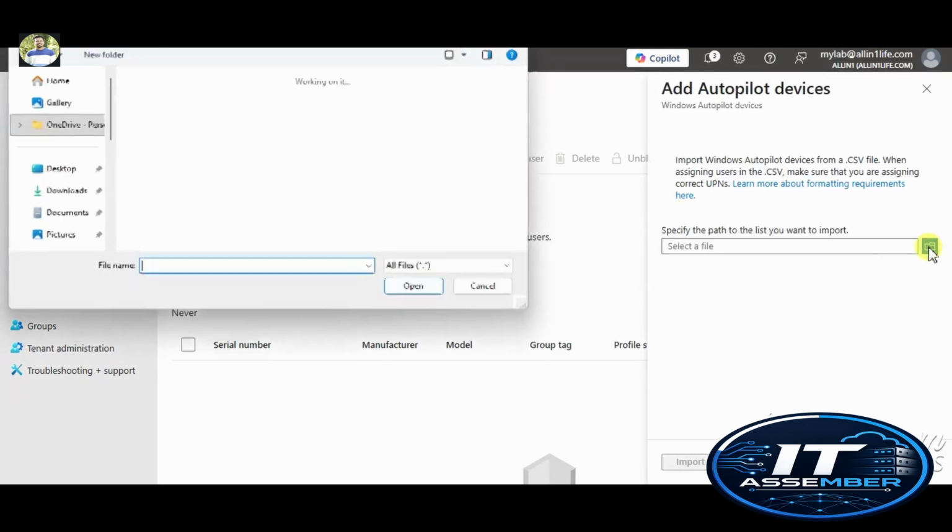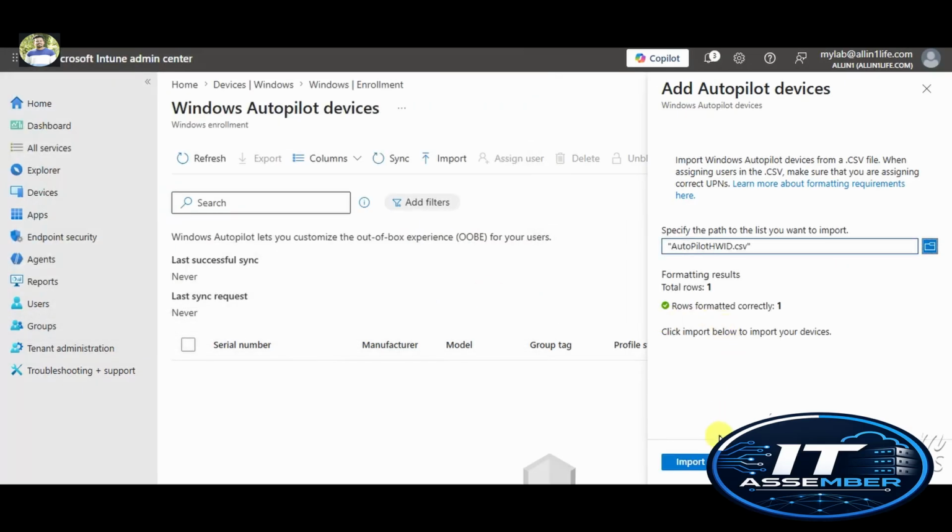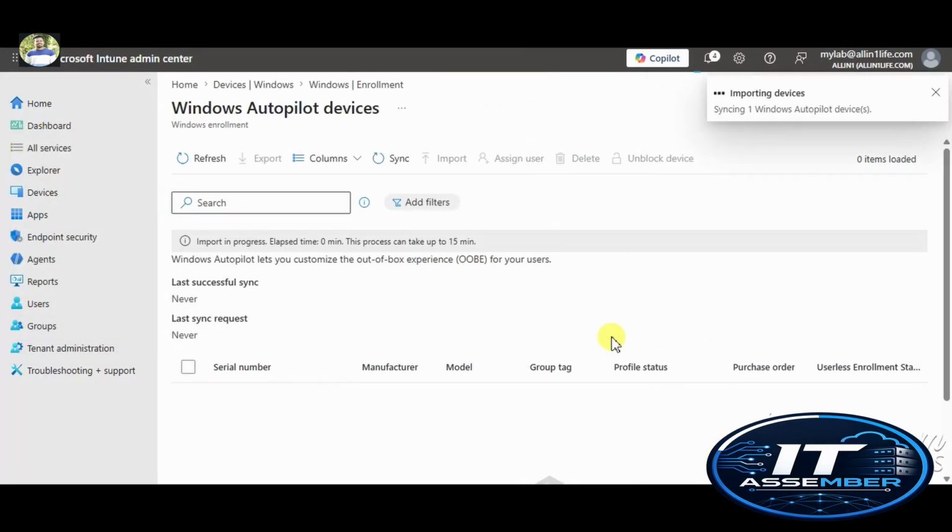For Windows Autopilot device setup, open the Intune portal. Select Devices. Go to Windows, then select Enrollment. If you scroll down, you can see Autopilot Enrollment and Windows Autopilot device settings. Click on Upload and select the file. Wait for some time, the system will show the result.